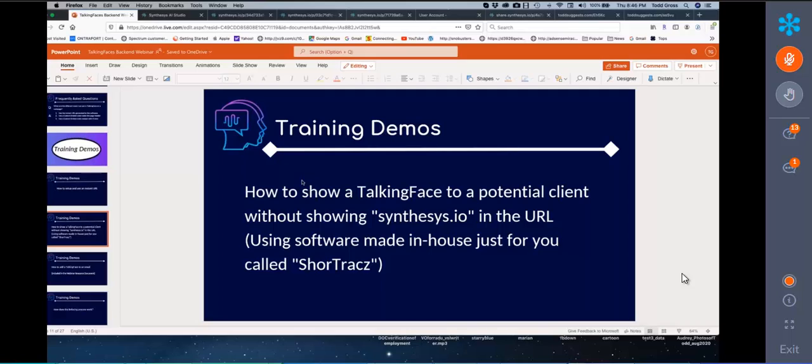So that's how to show talking faces to potential clients without showing them the synthesis.io and the URL. However, don't forget, what you want to sell them is probably the embed code, because they already have their site and their site name, Google knows their site name and everything. So they probably don't want to use your instant URL. They're probably going to want to use the embed code.